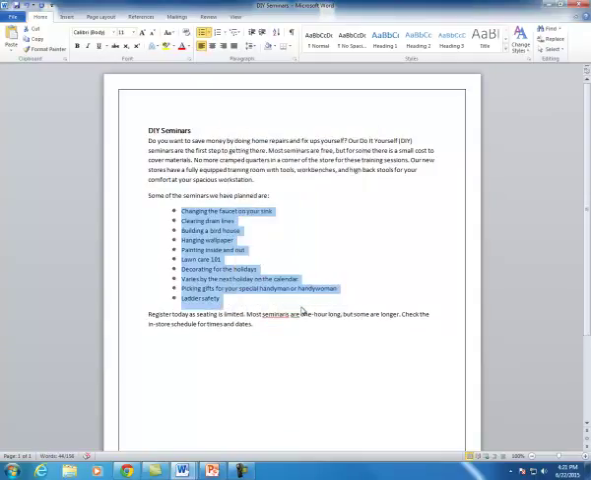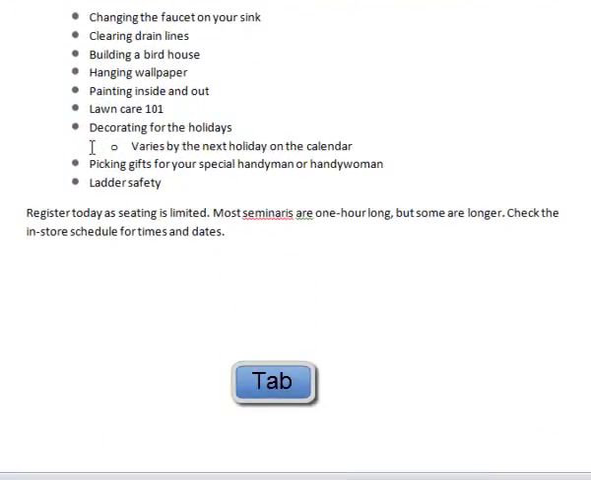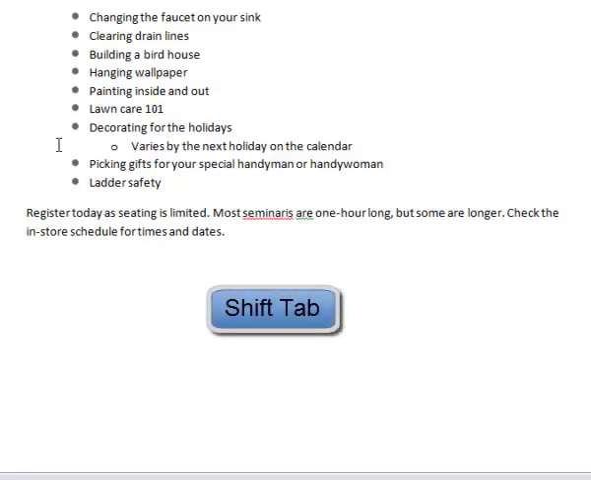You can also create sub-bullets by using your Tab key on a particular bullet. That indents it in. If you need to outdent, you can choose Shift Tab.